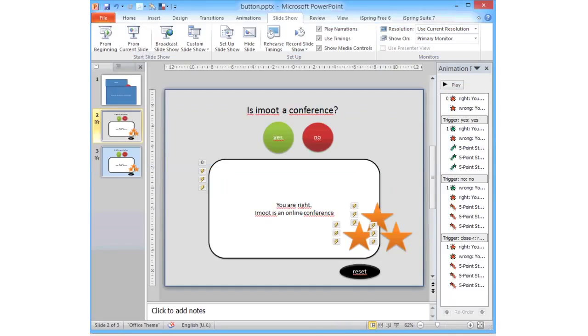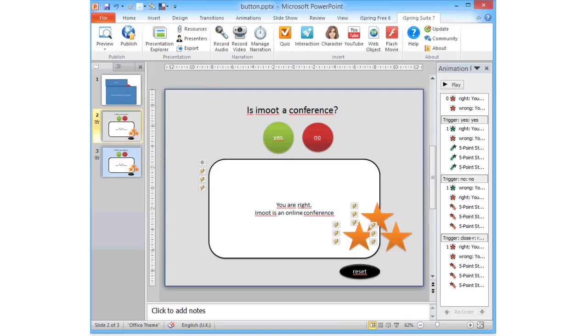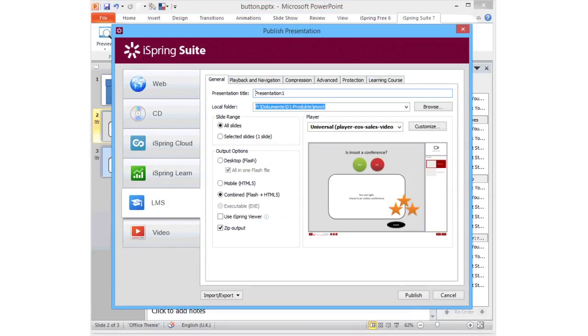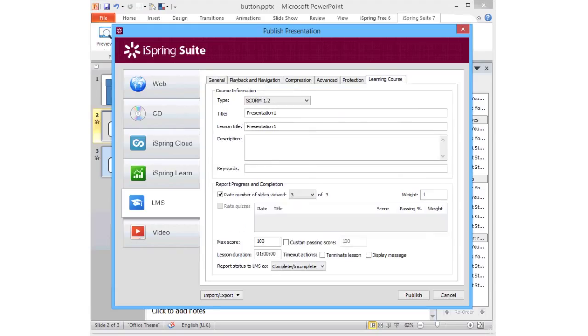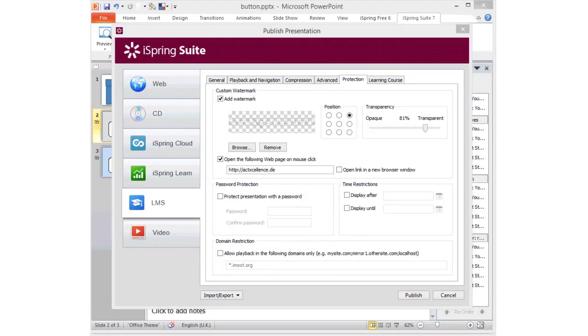Okay, I close the slideshow and will convert this with iSpring Suite into a web module. And I select LMS. We will not upload, but we could. And the question is, will our triggers work also in iSpring? And I check if I have protected it. Last time I protected it, so I could not play it on localhost.